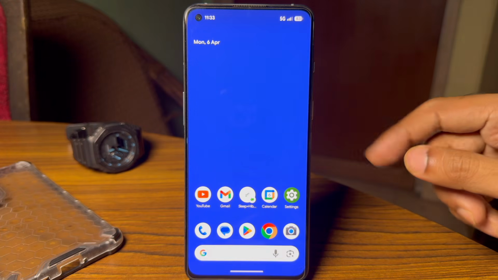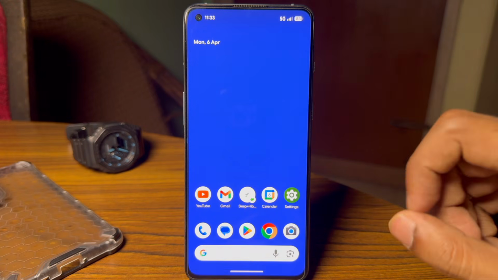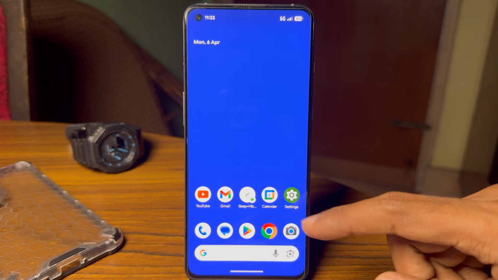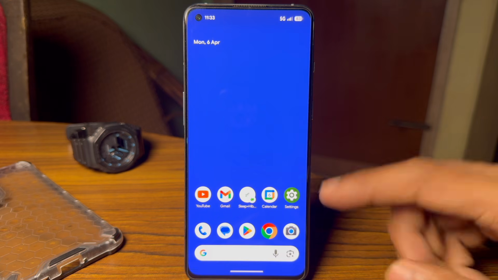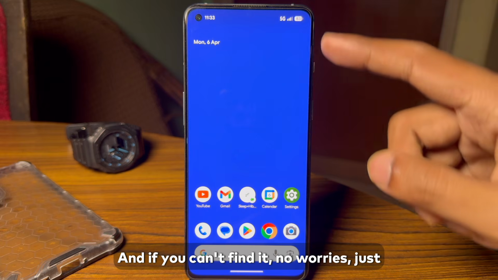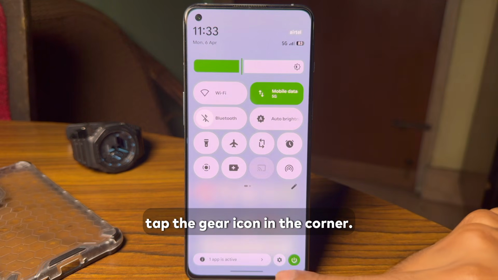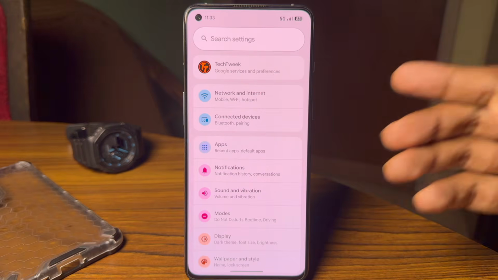Let's get into it. Alright, first thing, open your settings. You will usually spot it as a little gear icon on your home screen. And if you can't find it, no worries, just swipe down from the top of your screen and tap the gear icon in the corner.